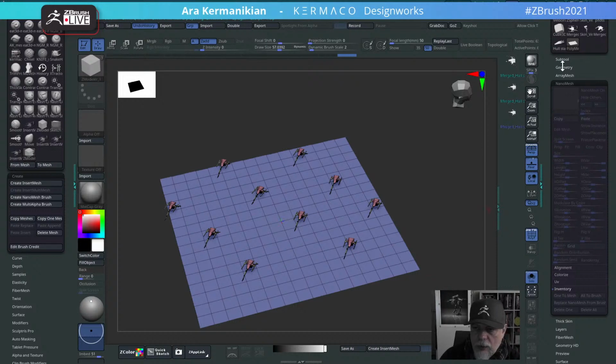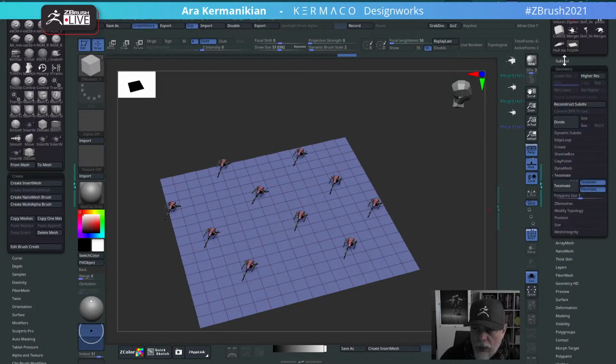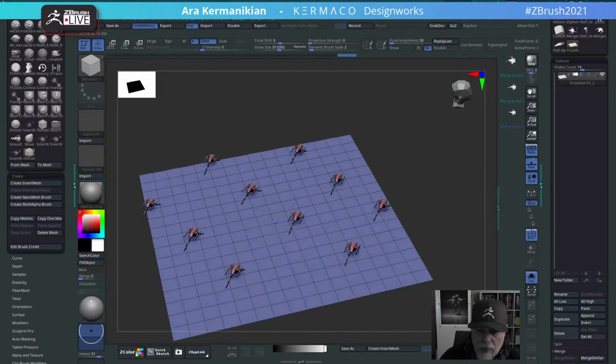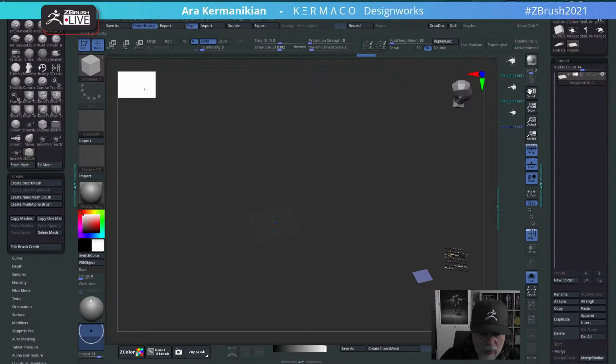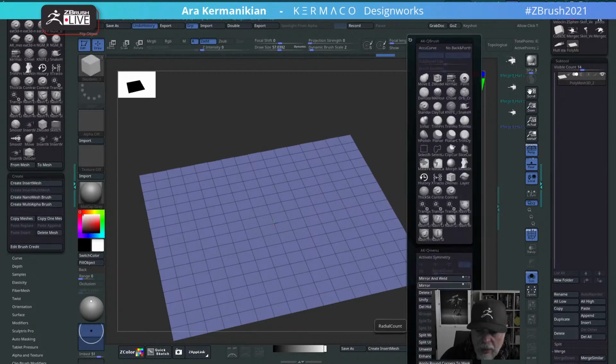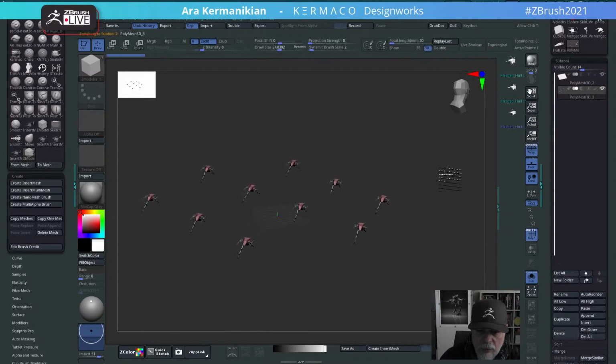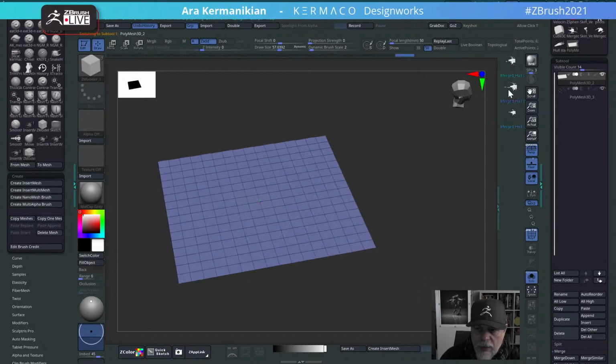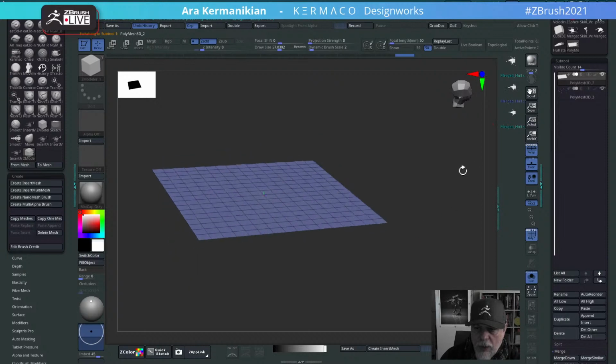Now if I look at the geometry or under subtool here, you'll notice that it's all in one piece, and I don't want that. So I'm just going to select this, Control-Shift-A, and split the hidden parts. So now I've got the mechs in one subtool, and then there's the ground. Now I'm going to do another insert nanomesh, but this time I'm going to choose a different one of these guys.